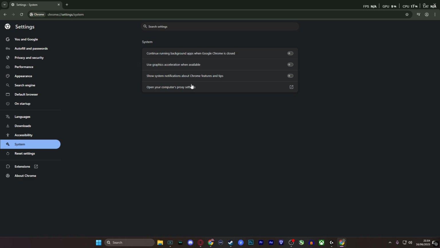I will quickly show you how to do this on Opera as well, as I'm pretty sure that's the other one that people use. Super easy.